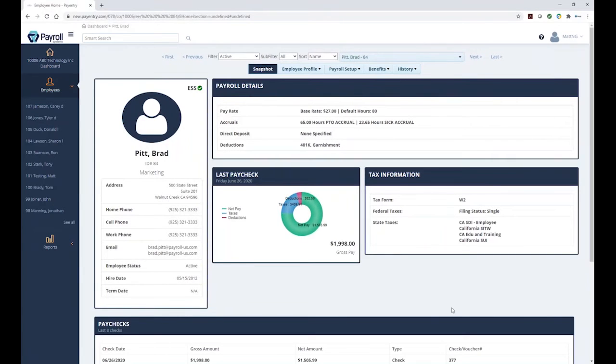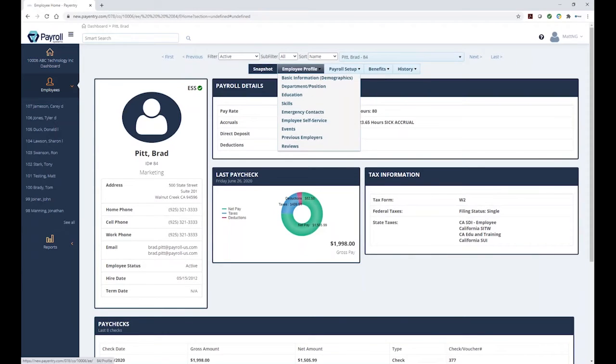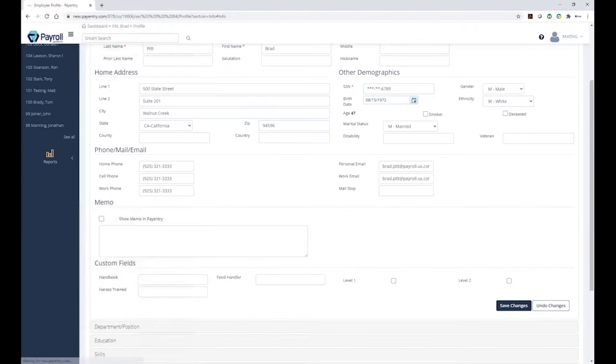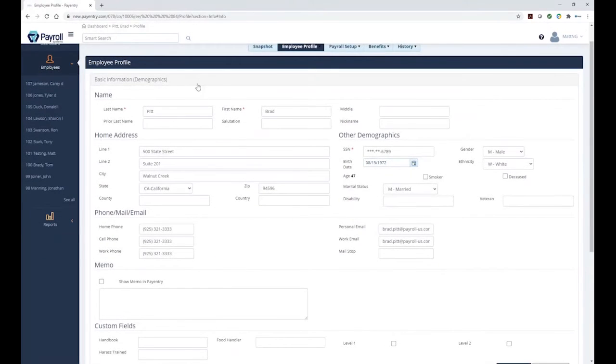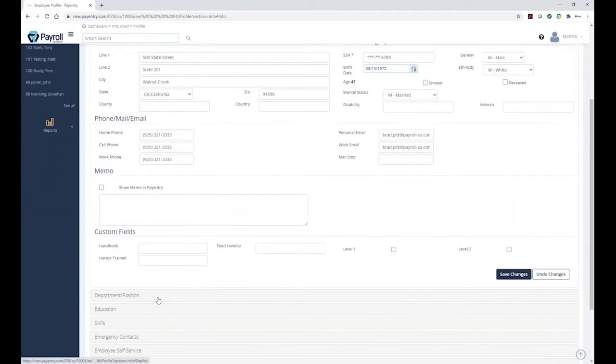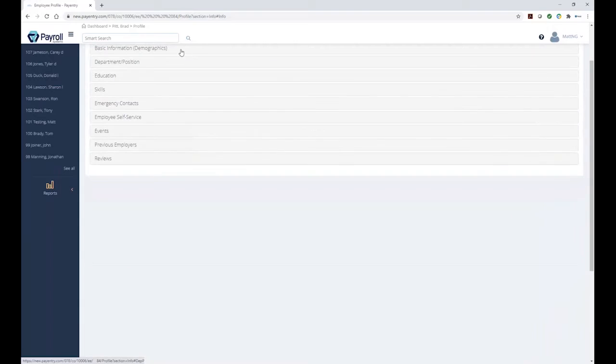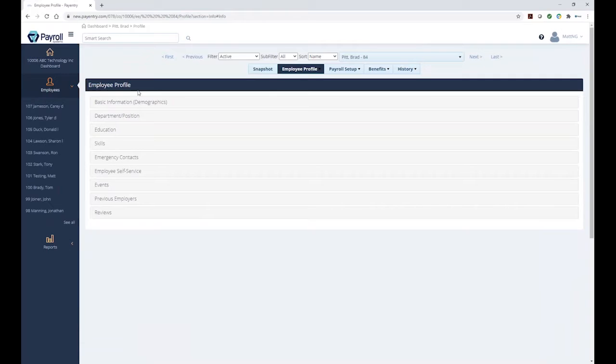If I want to drill down past the dashboard, we have these menus. We call them the accordion menus. So I can go and look at basic information, and then I can expand and collapse these menus as necessary. So this might be basic demographics. If I wanted to look at department position, I could do that as well. If I wanted to collapse that, I can get a slightly different view of all my menus. So all my employee basic demographics and other items are on this menu.